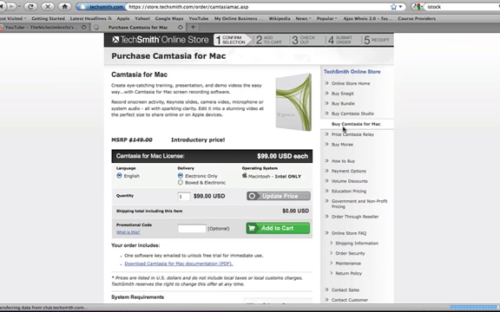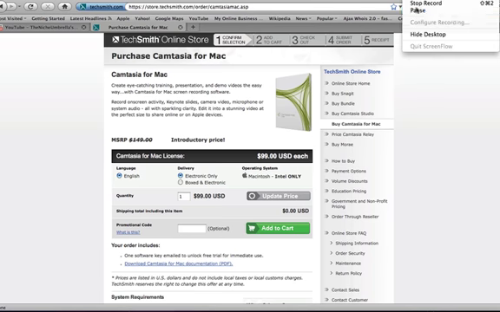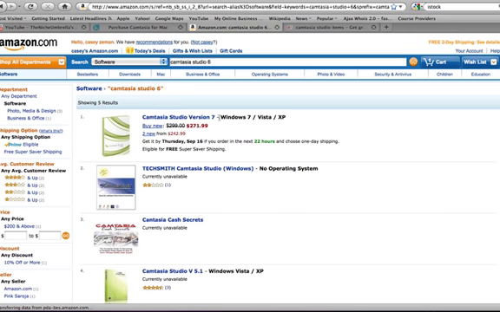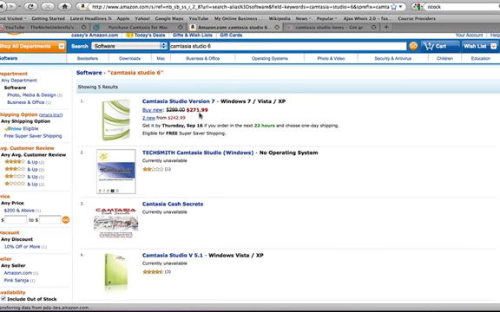So what I want to do now is go to Amazon.com and see if we can find a cheaper version of Camtasia. So hold on one second. Okay, we are back. Now we're in Amazon, and as you can see, the price is not that much better on Amazon for the most recent Camtasia Studio version 7. Let's go back to where this was for PC.